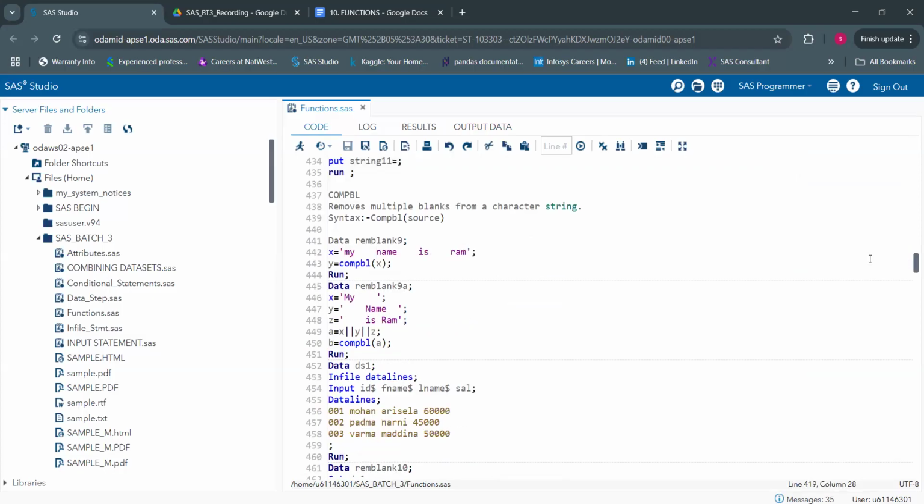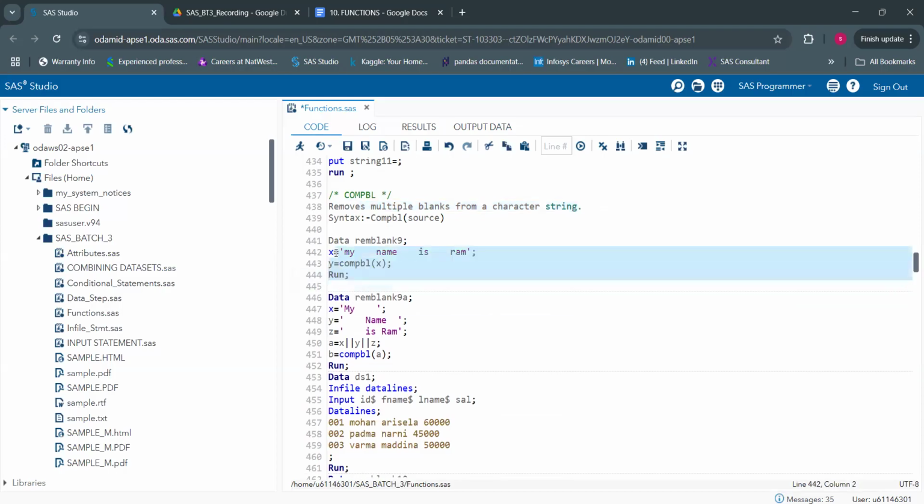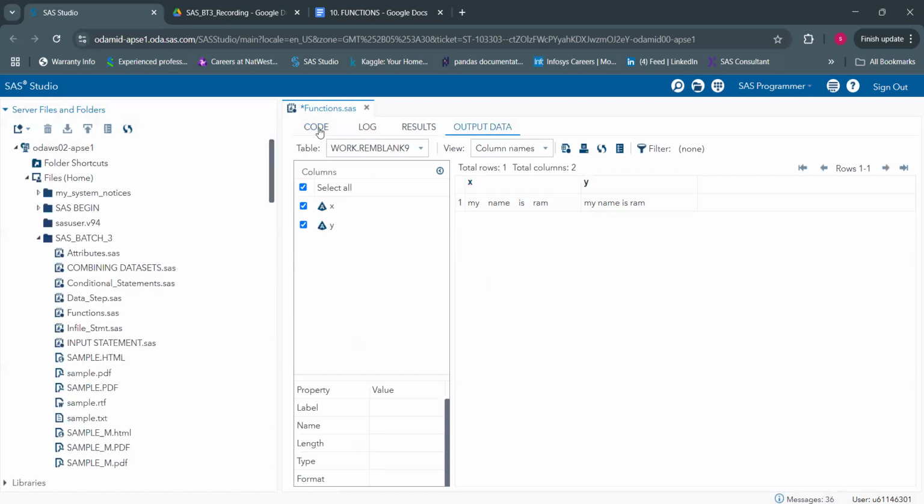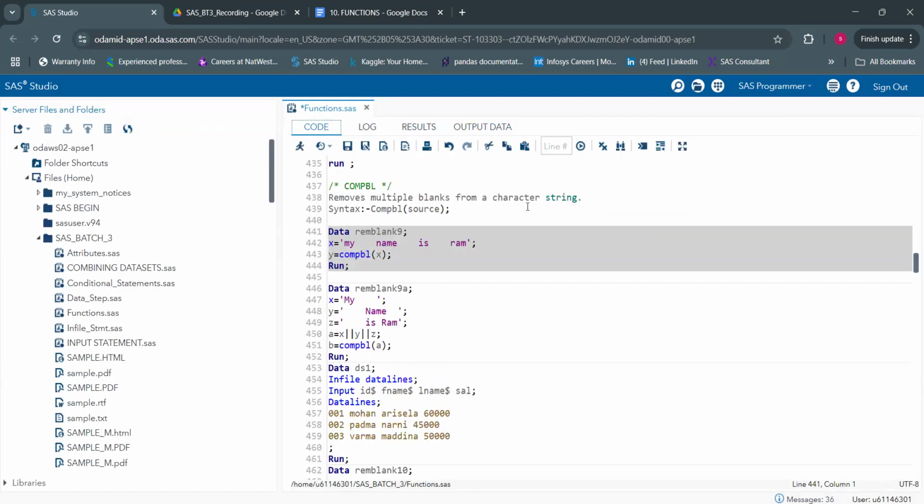Next one is compbl. First one was compress. This is compbl. It removes multiple blanks from a character string. This has a catch here. Let's see. So what happened here? It removes multiple blanks from the character string.